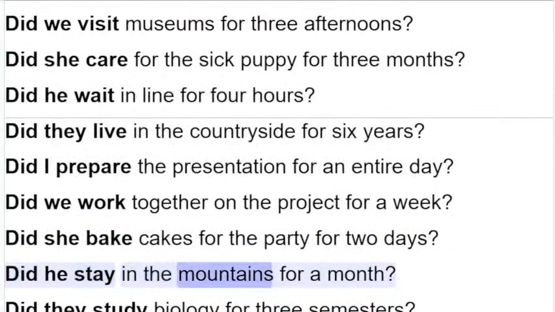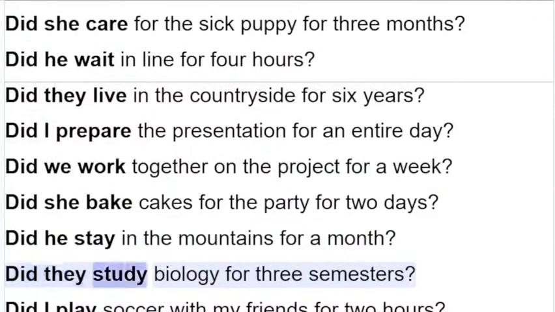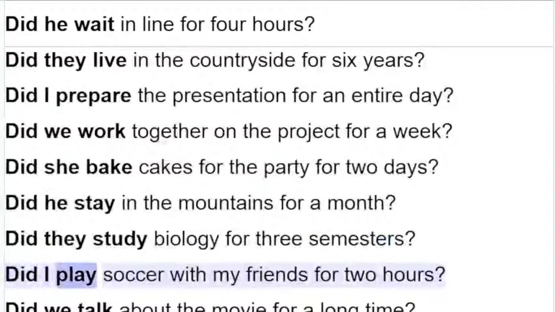Did he stay in the mountains for a month? Did they study biology for 3 semesters? Did I play soccer with my friends for 2 hours?